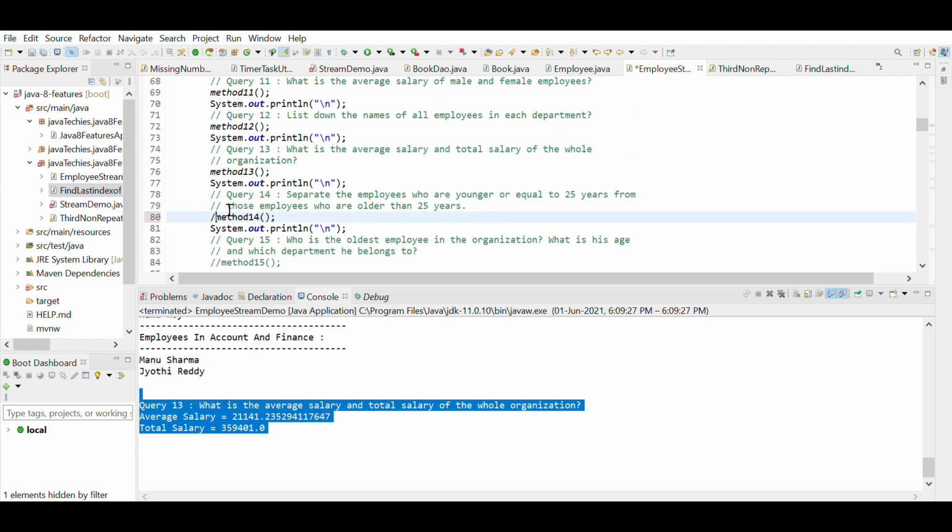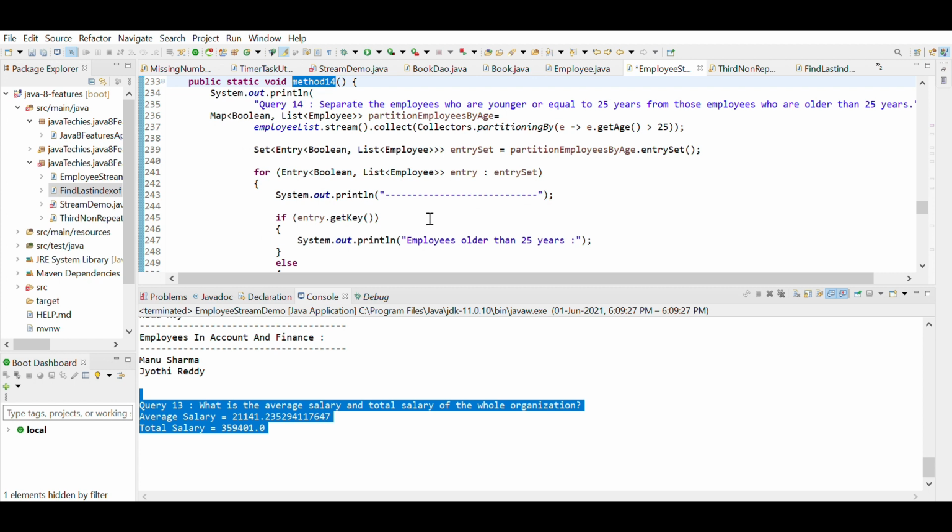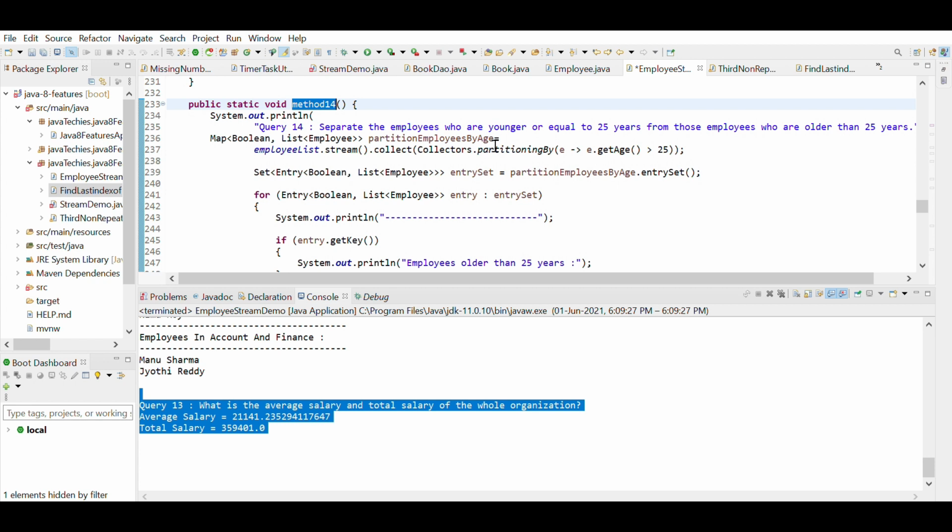Separate the employees who are younger than or equal to 25 years from those who are older than 25. So there is a bar of 25 years. We have to get the list of employees who are 25 years or below, and another list of those who are above 25 years. So for this we will be using partitioningBy. This actually partitions based on a condition.